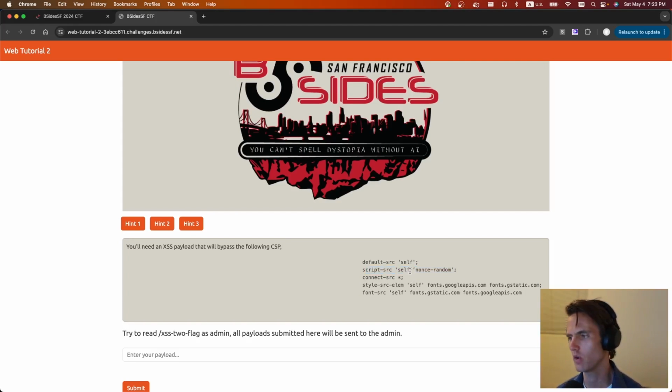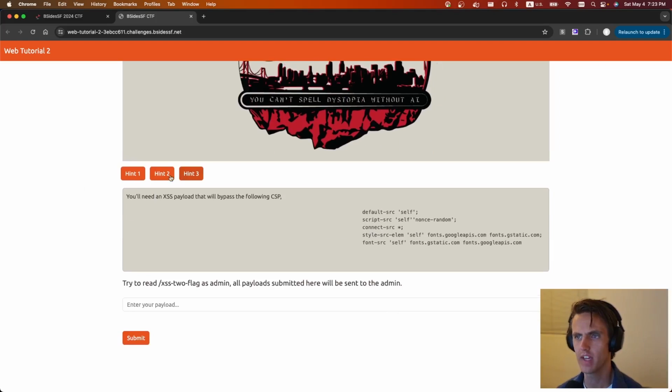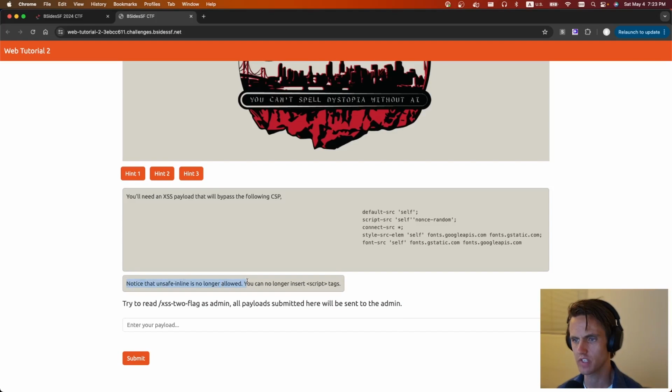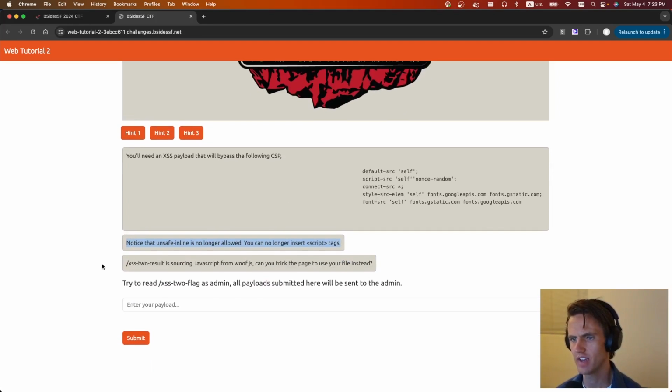So we no longer have just generic injection. And what else? Default source self. Cool. Then we have hint 2. Notice the unsafe inline is no longer allowed. You can no longer insert script tags, so we need some way to bypass the CSP. It says XSS to result is sourcing JavaScript from woof.js. Can you trick the page to use your file instead?